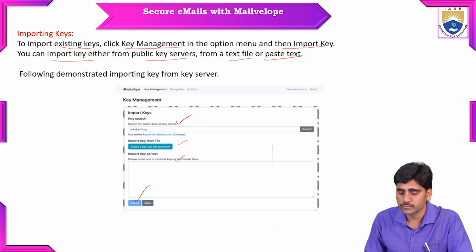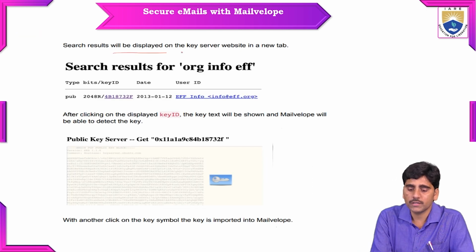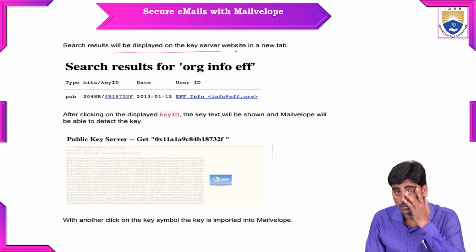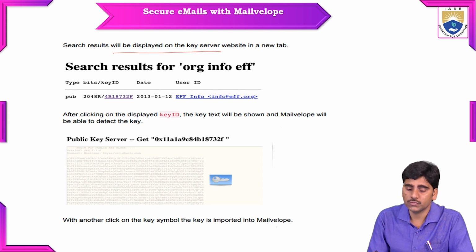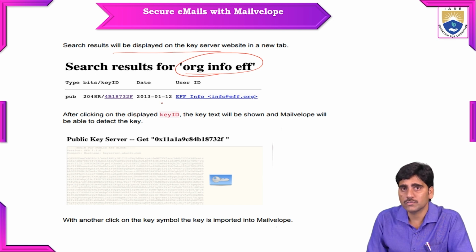So after importing the key, the search results will be displayed on the key server website in a new tab. So the search results for org.info, this is the key. Here the type is displayed, the bit is displayed, the date is displayed, and the user ID is also displayed.